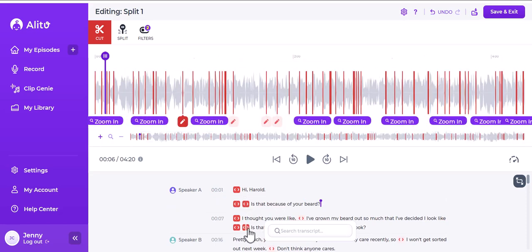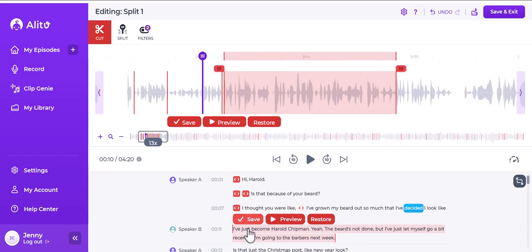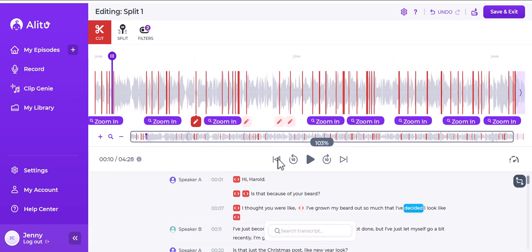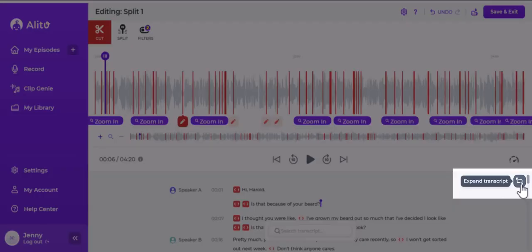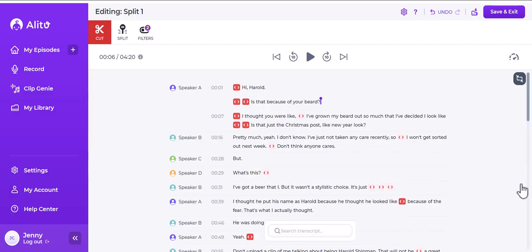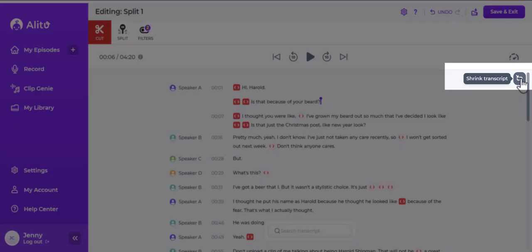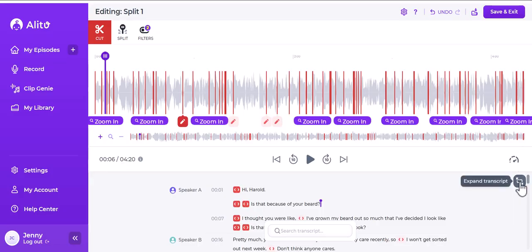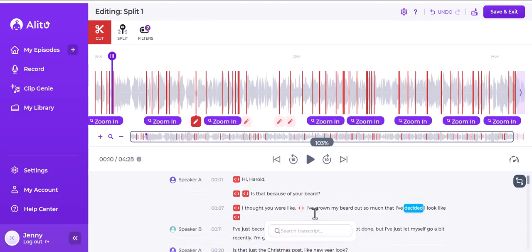You still have all the same features. You can open up an edit, save it, preview it, and restore it, just as you could in the waveform. You have the option to expand the transcript, taking advantage of a full screen view. But we've also given you the flexibility to switch between the two editing modes. By shrinking the transcript, this will bring back the waveform editor.